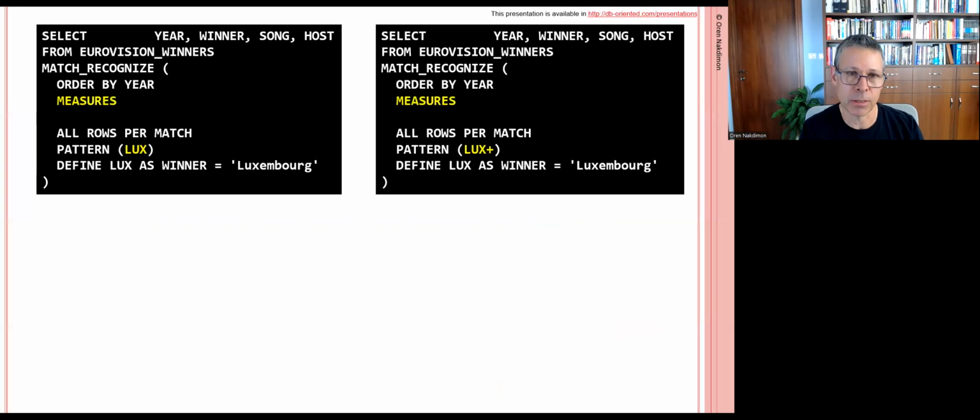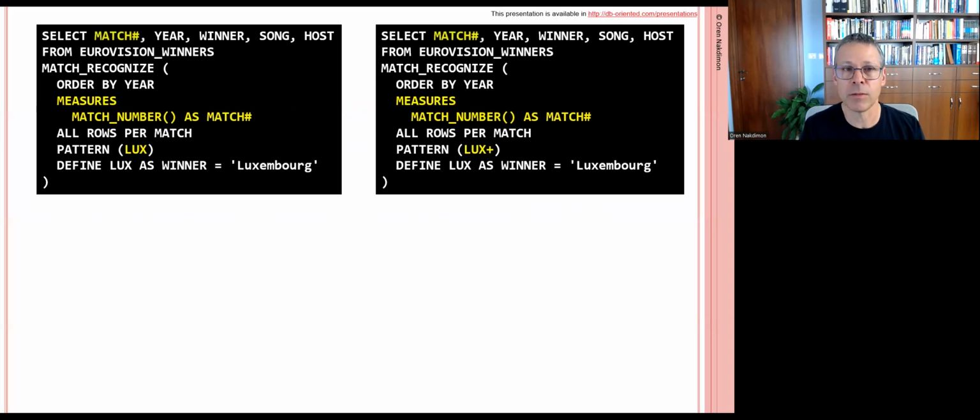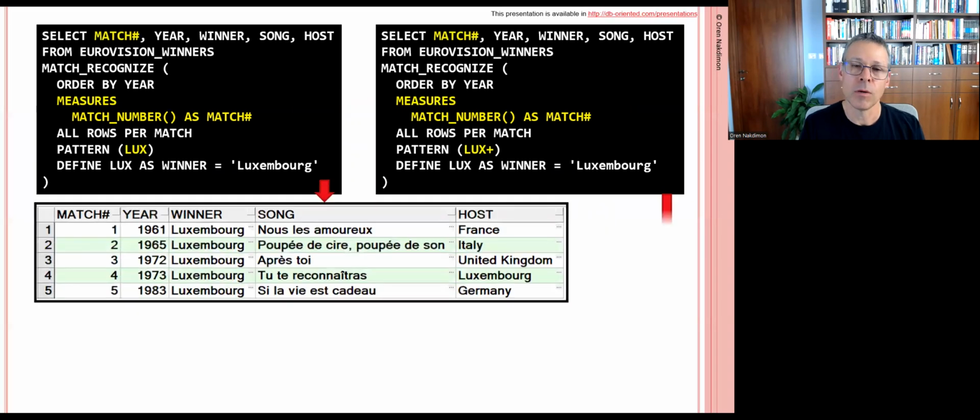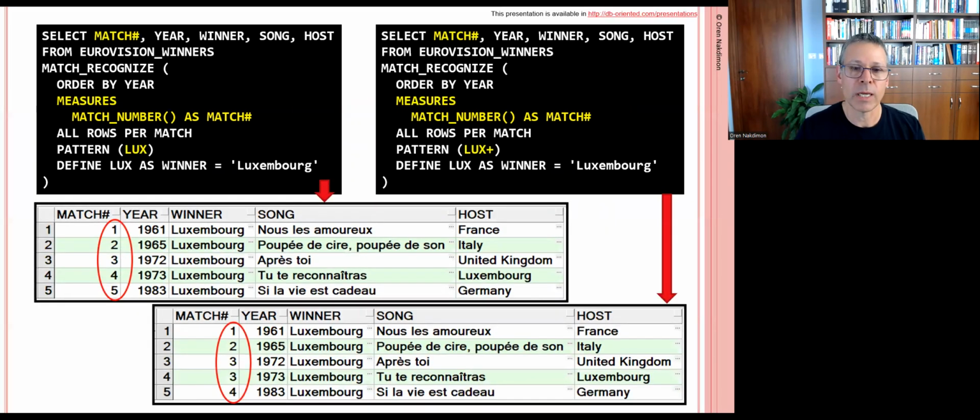We use the MEASURES keyword. In the measures part, we can define additional calculated expressions. And one of them is the special function MATCH_NUMBER. So we add MATCH_NUMBER here, and we add it to the select list. And now, when we execute the queries, we can see the difference. In the first query, we had 5 matches, each one with a single record. In the second query, we got 4 matches. Match number 3 includes 2 records, 1972 and 1973.